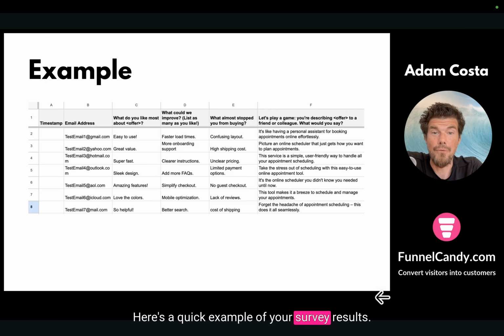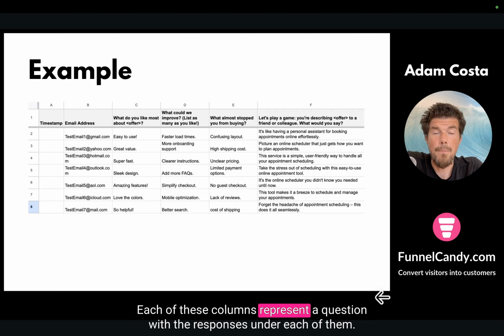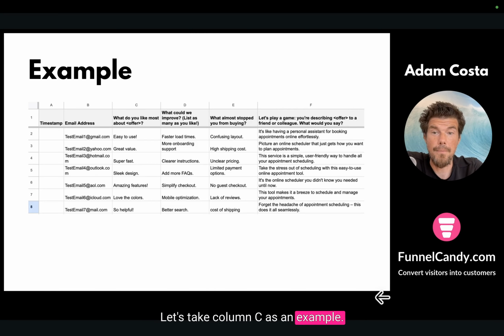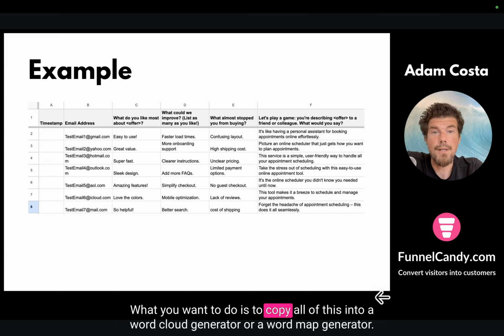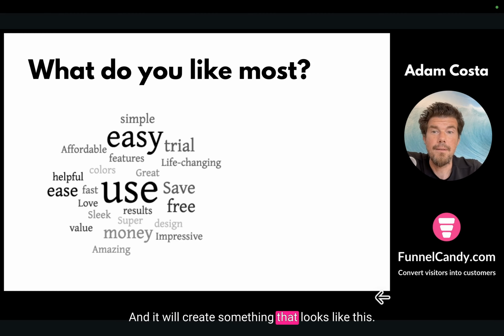Here's a quick example of your survey results. Each of these columns represent a question with the responses under each of them. Let's take column C as an example. What do you like most about our offer? And we've got a list of responses from people there. What you'll want to do is to copy all of this into a word cloud generator or a word map generator, and it'll create something that looks like this.